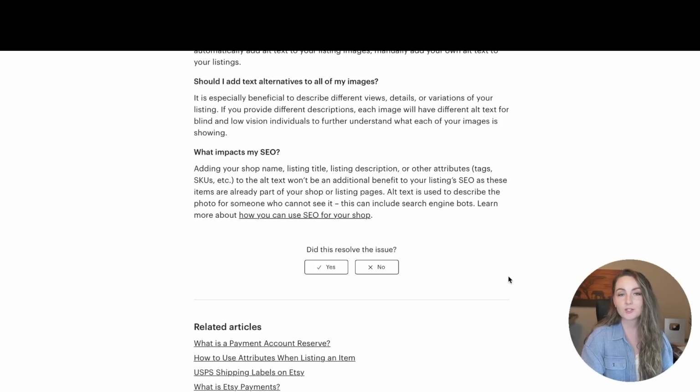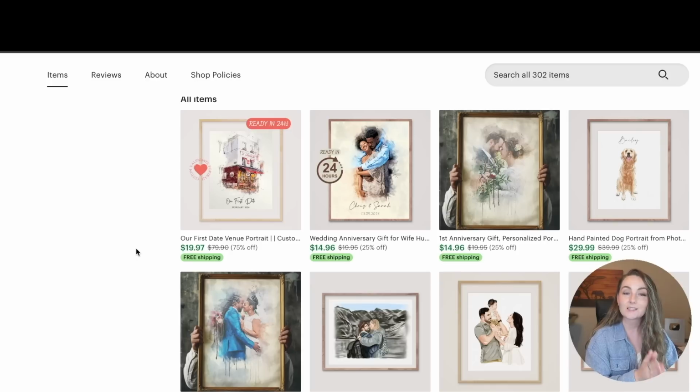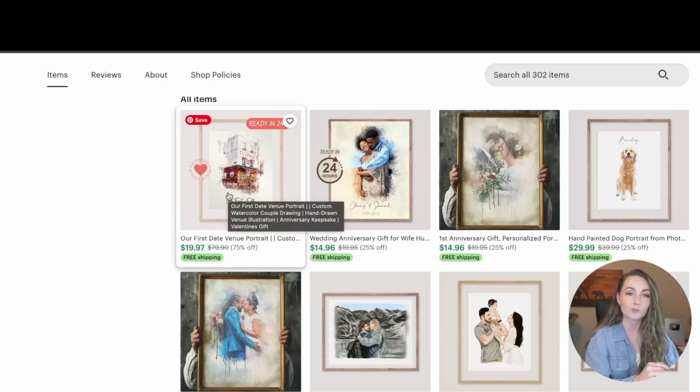So should you actually go add alt text to all of your images? I would say no. Etsy is doing that for you, and let me show you what you'll probably have added as your alt text if you do nothing. Let's come over here to Etsy and let me show you how to tell what your alt text already says. If you come to your Etsy shop as if you're a customer and just hover over the actual image of one of your listings, you'll see this black box come up with text, and that is your alt text.